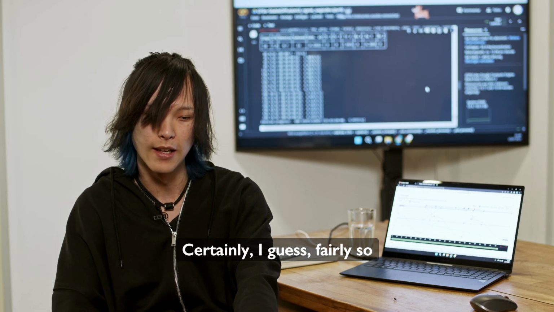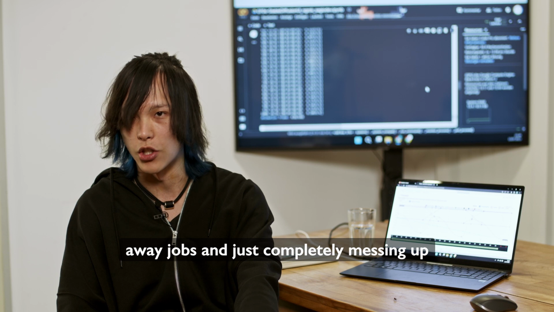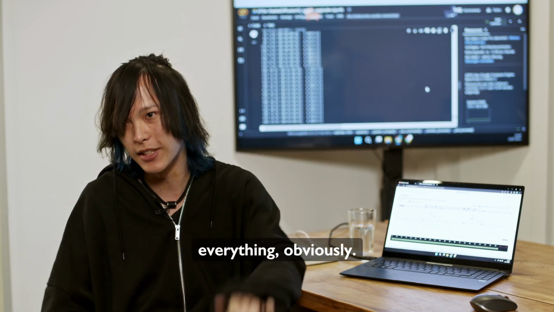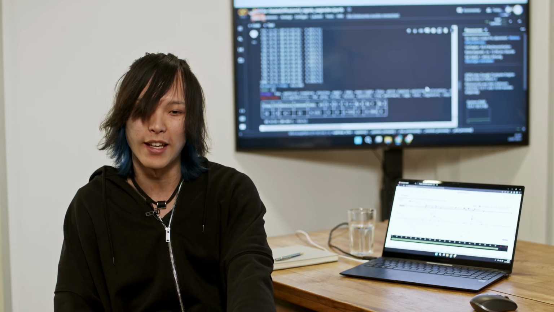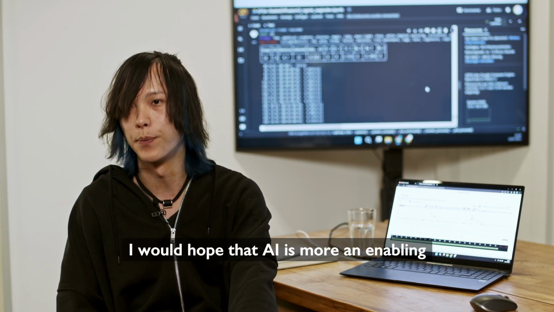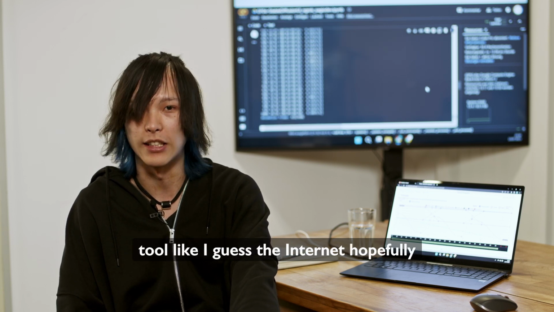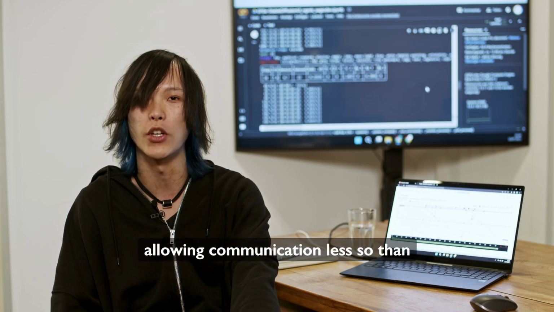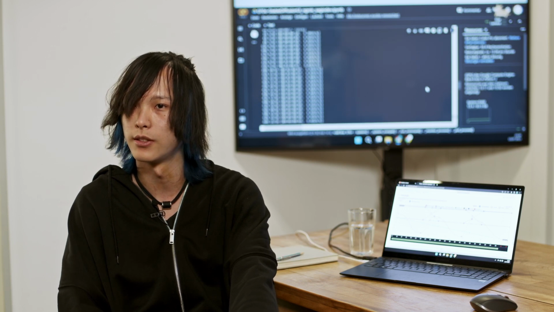I guess, fairly so, there's a lot of worry about AI taking away jobs and completely messing up everything, obviously. I think that worry is fair, and I would hope that that is not the case. I would hope that AI is more an enabling tool, like the internet hopefully has also been more of an enabling tool, allowing communication, less so than having restricted information, for example.